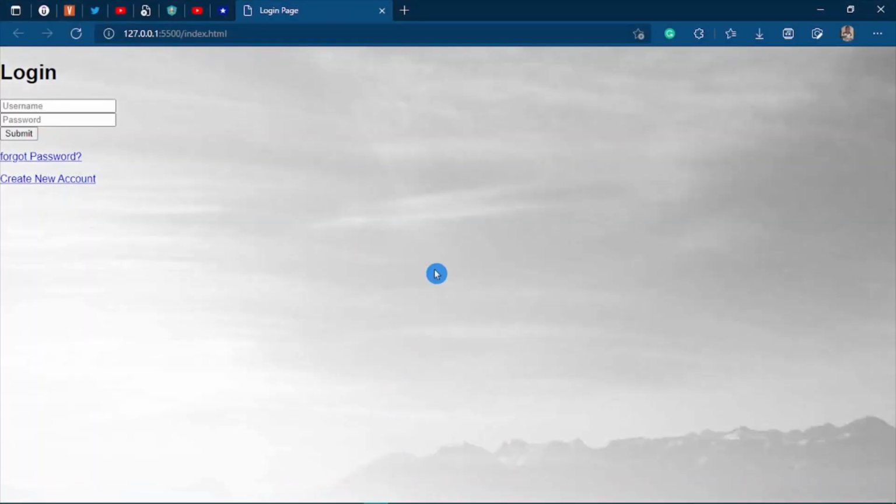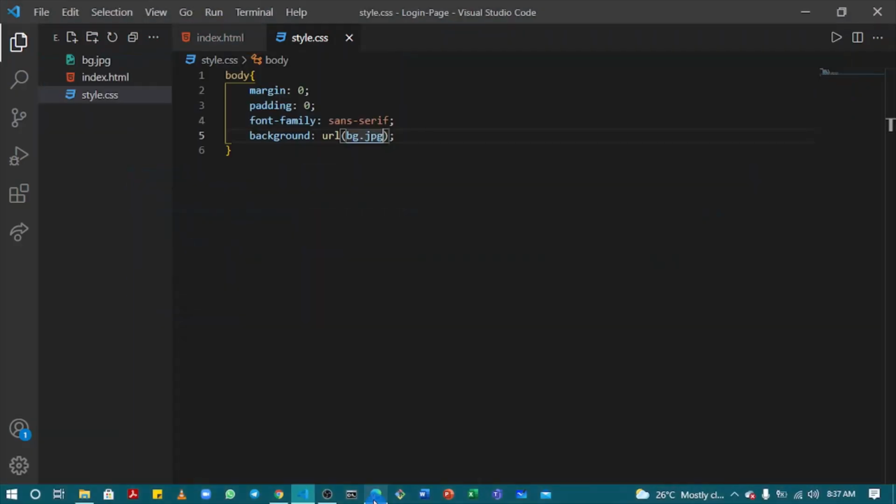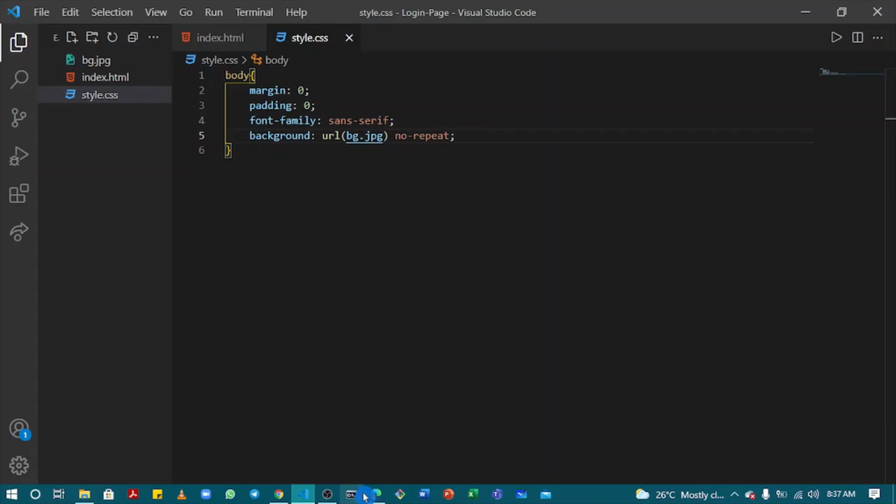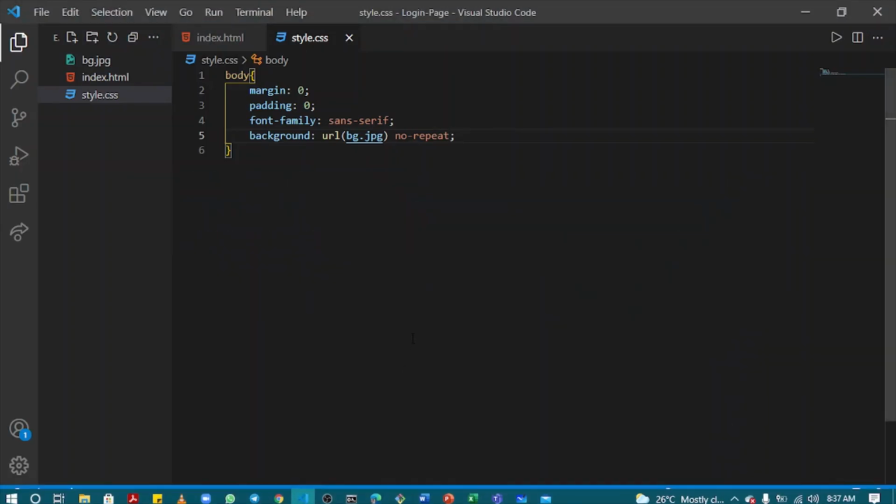The image is appearing, but it looks off. So we can do no-repeat. No repeat. Let's see. Don't worry, everything will be fine.